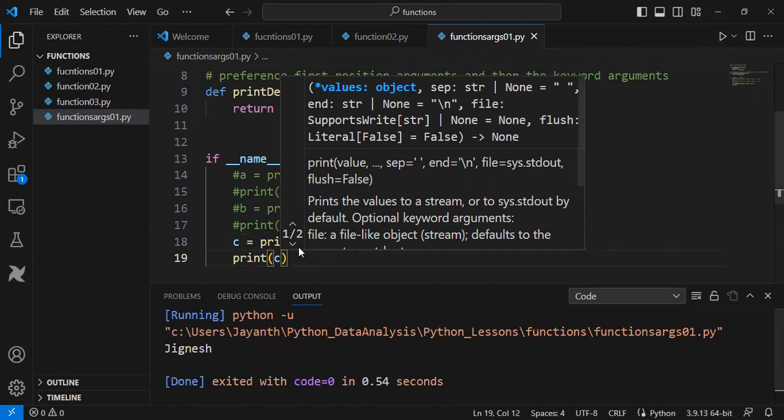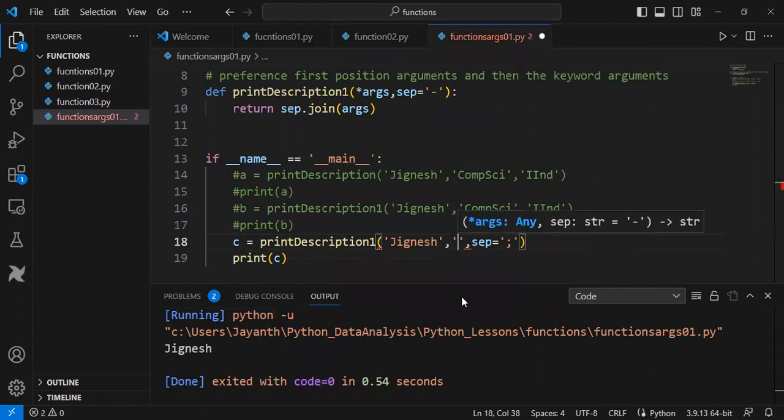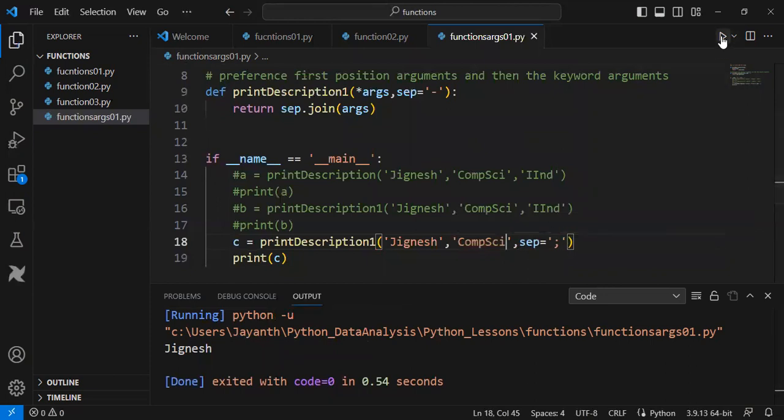We get Jignesh as of now because there is nothing to be joined. There is only one value. So there is nothing to be joined. So it does not join. So what I'll do is I'll add one more value. So right, I'll add his department. I'll call this computer science. Okay, computer science.